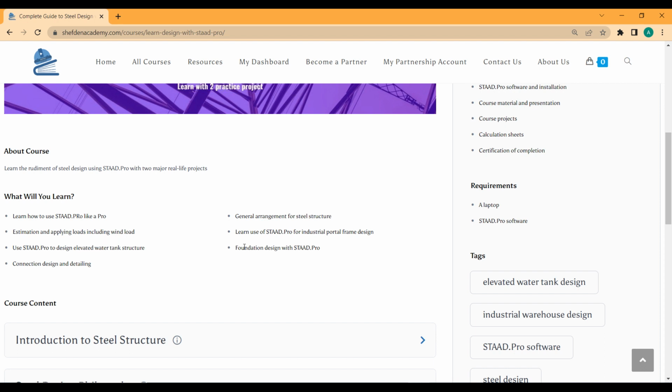Then you also learn about STAAD Foundation, how to design foundations with STAAD.Pro. Then you learn about connection design. Some people don't actually know that with STAAD we have a RAM Connection package that you can use for your connection design and detailing, and also even export that detailing to AutoCAD. So you are going to cover that in this course.